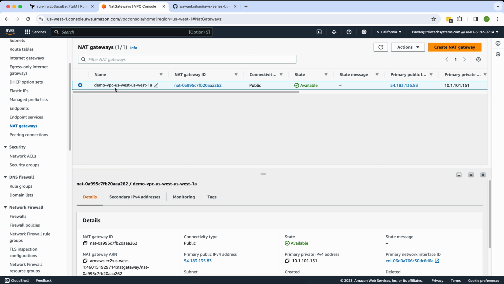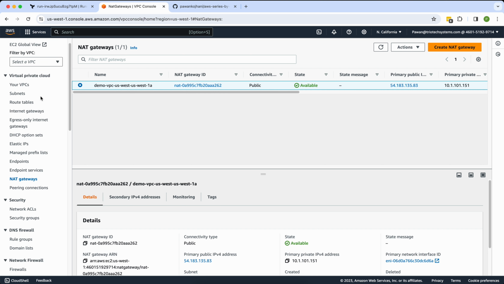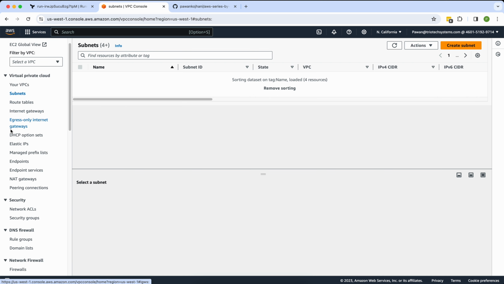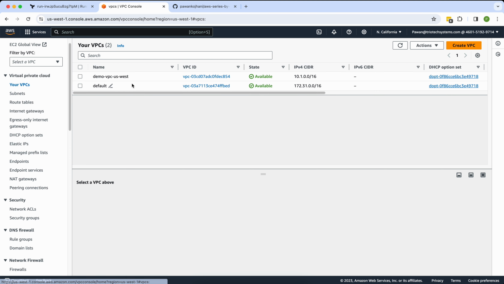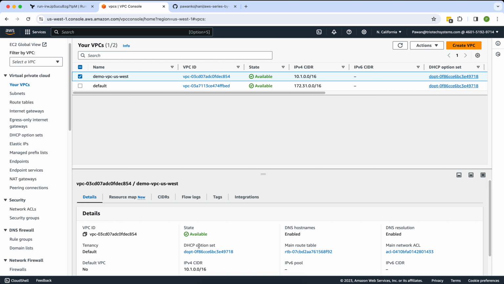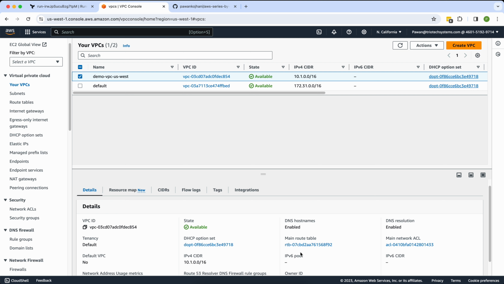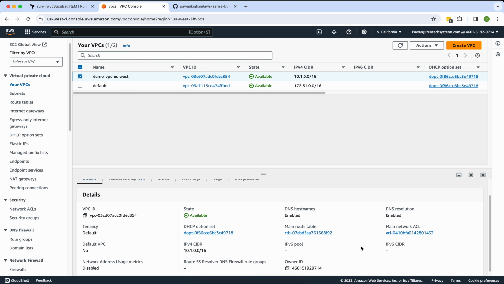I can see my private subnet here, and this is a NAT gateway, and this is my private and public subnet. Okay, and here, going to my VPC CIDR, if I click and expand what is in my configuration, DNS resolution is enabled, hostname is enabled. Okay, so this is straightforward.